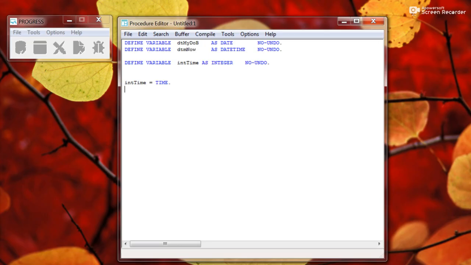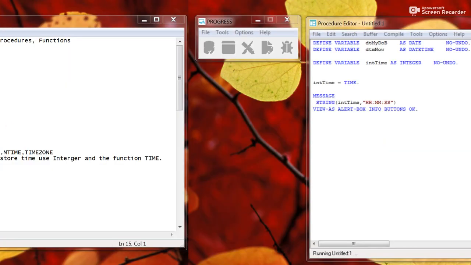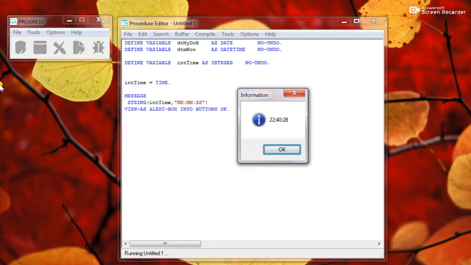Once I did that, you'll have to do something strange, like I just use stuff like this all the time. Progress innately knows that it's formatting this in hours, minutes, seconds, and it's in military time. So that's the current time on my computer in my time zone.